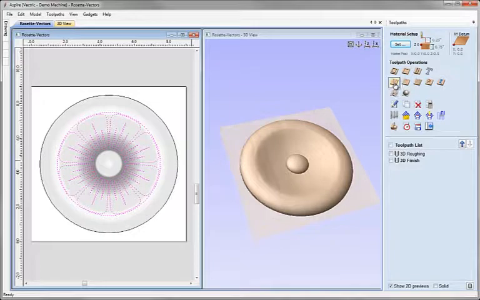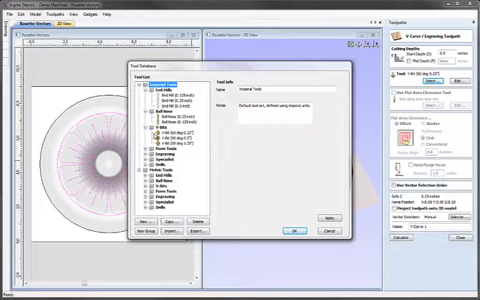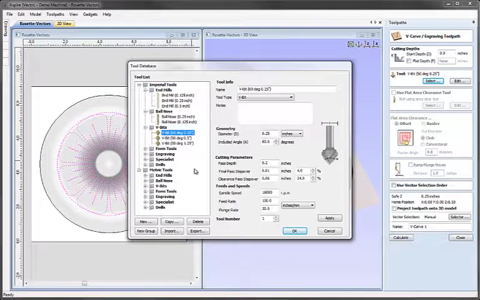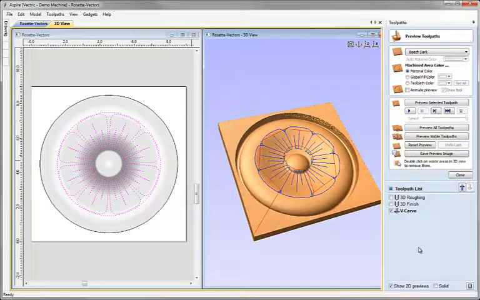I'm going to come over to the Toolpaths tab and click on the V-Carve icon. Within here I'm going to set a start depth of 0, and I'm going to click the select button, and from the tool database under V-bits I'm going to choose the 60 degree 0.25 inch tool, fairly sharp V-bit tool. We'll just take the default values and hit OK. Not going to change anything else in the form for the moment. I'm just going to come down, we'll adjust the name there and click on the calculate button.